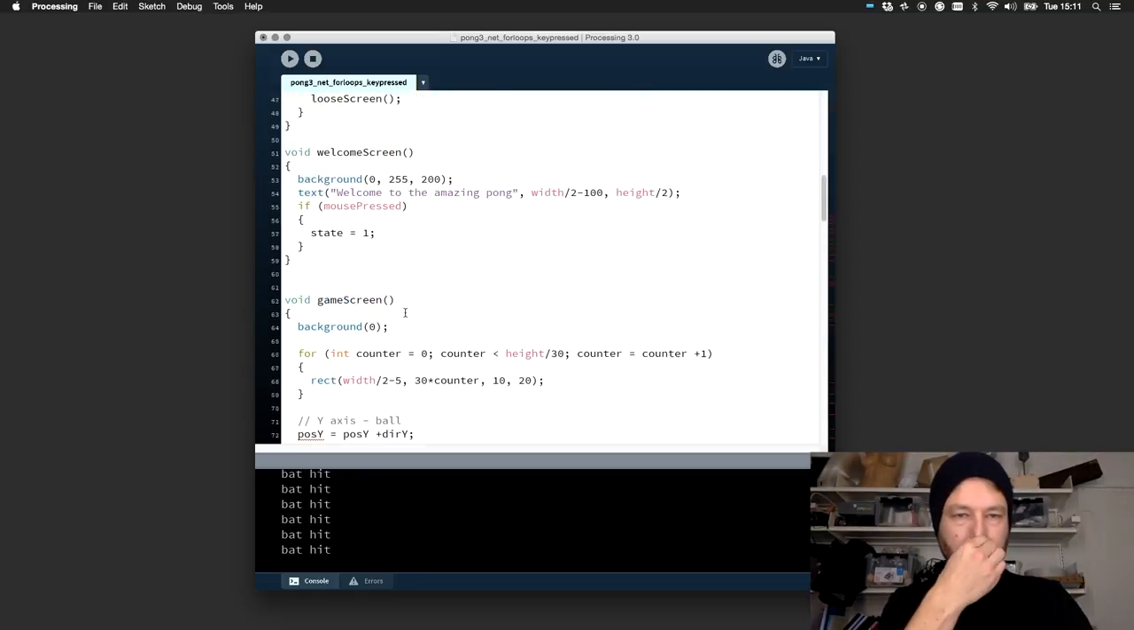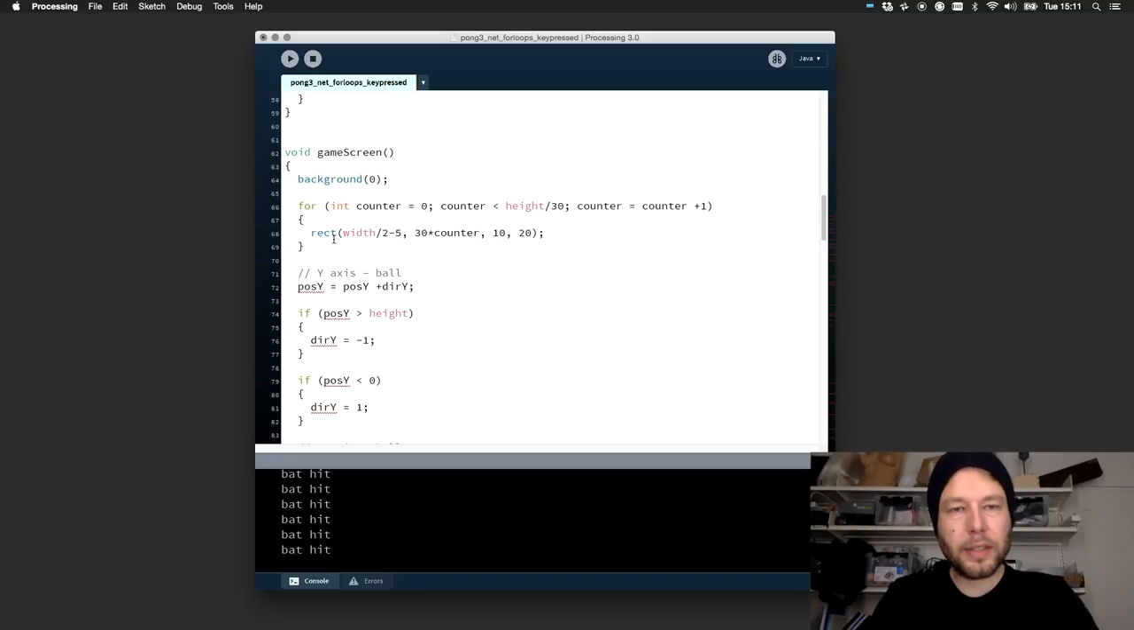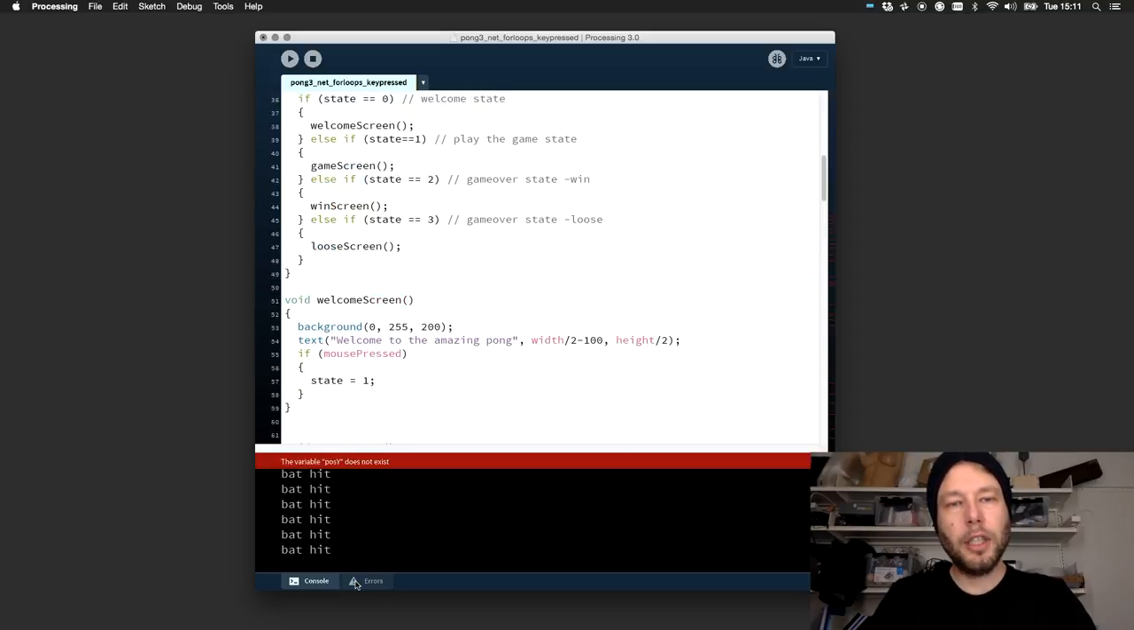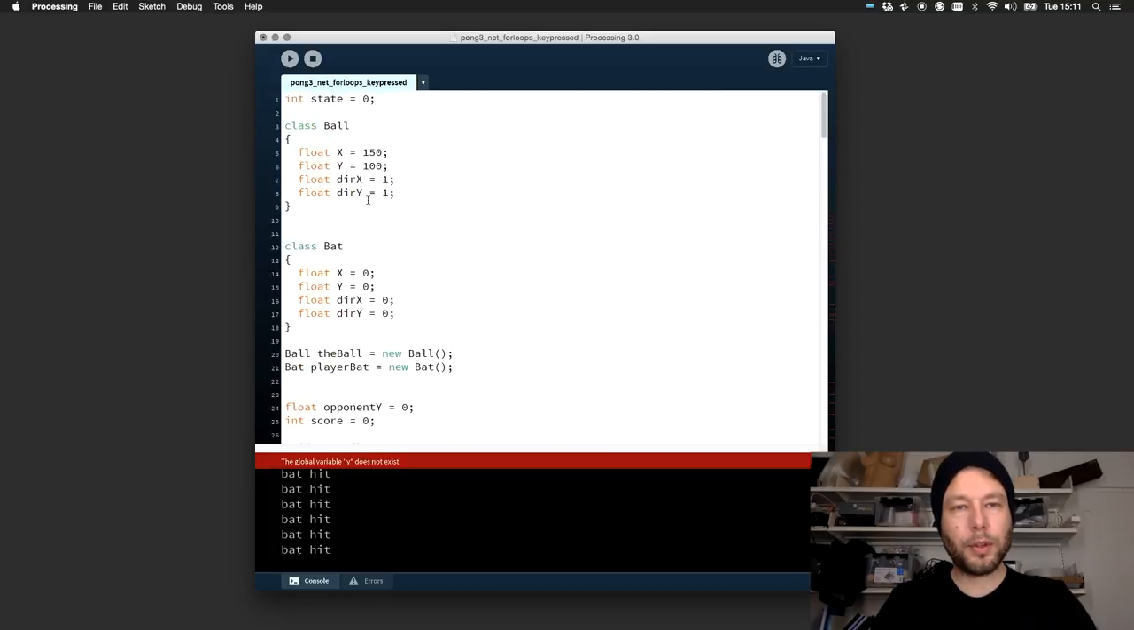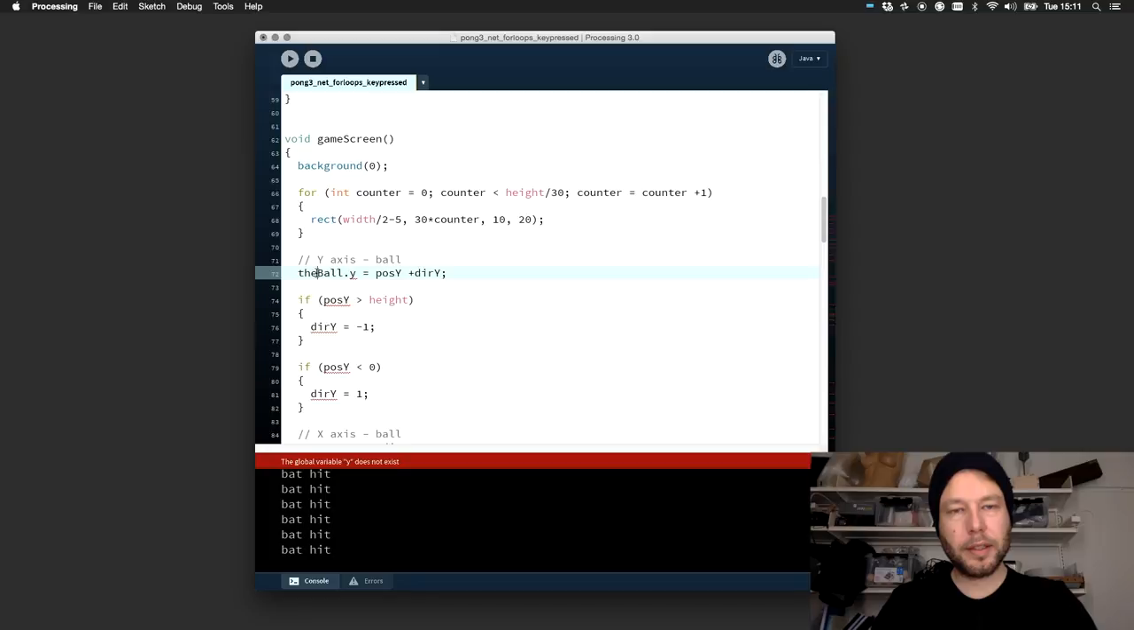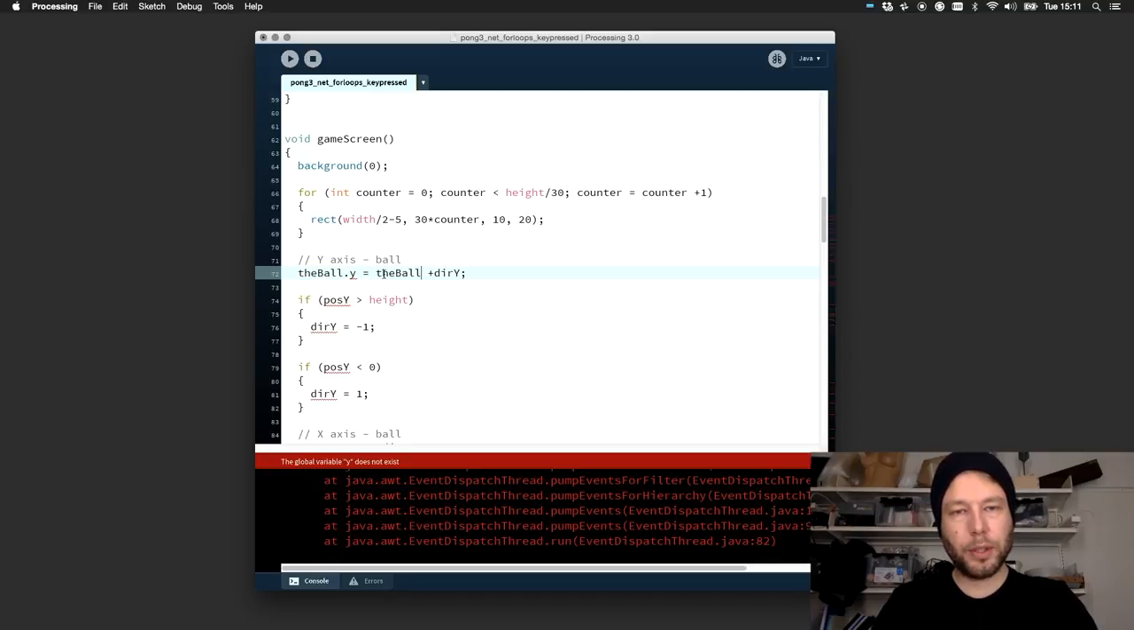but what we have to change is the game screen. So we jump down to the game screen and we say, all right, so Processing is nice. It tells us when we have some problems here. And these poses were a part of the ball. So instead of writing poseY, we can write ball.y. And that is going to be the ball.y. Global variable does not exist. The ball, ball hasn't float x and y. Why are you complaining about that? Is that really true, or is it just a weird error? Let's see if it becomes happy at some point.